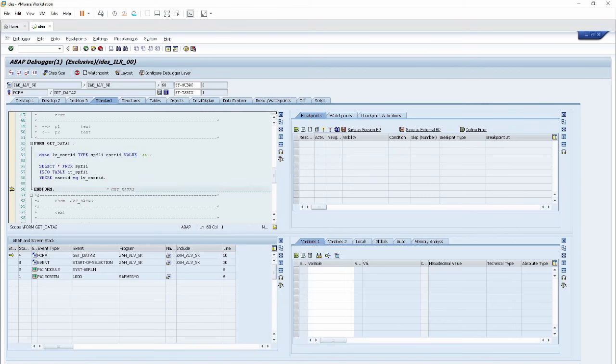Press F5. After pressing F5, we know that the select statement has been executed. Let me introduce one more thing, which is system variables. There are many system variables available in the debugger tool, and the most important are SY-SUBRC and SY-TABIX. SY-TABIX is used for the iteration in the loop. We will discuss it in later videos.